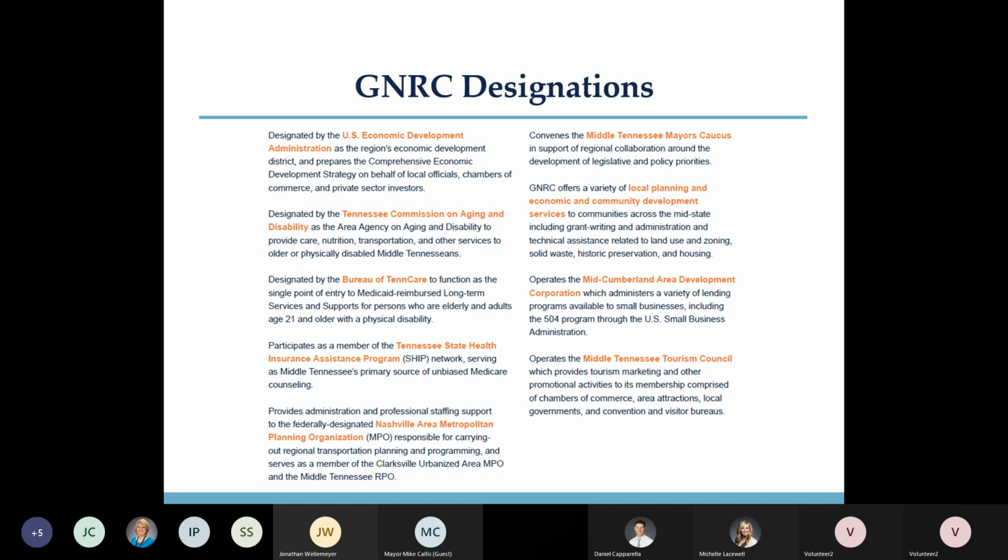last month. We're designated by the Administration on Community Living at the federal level and the Tennessee Commission on Aging and Disability as the area agency on aging and disability here in Middle Tennessee. We add disability to that designation for our region.